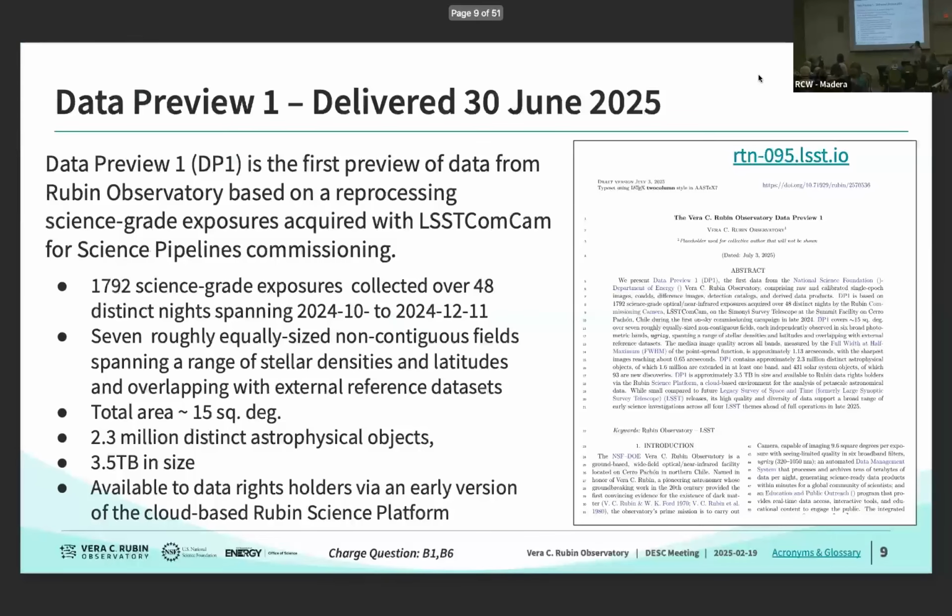Okay, the first slide here, data preview 1. We delivered this on the 30th of June. It's our first preview of data from Rubin Observatory based on a reprocessing of science-grade data collected during the LSST ComCam on-sky science pipeline's commissioning phase of that commissioning period.